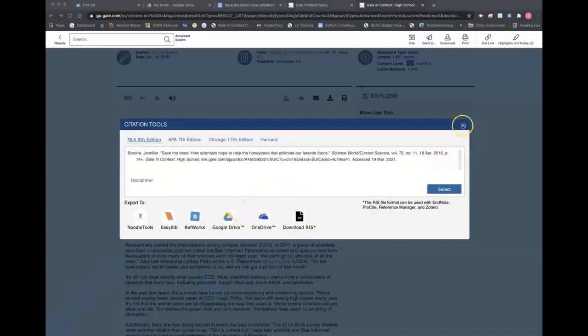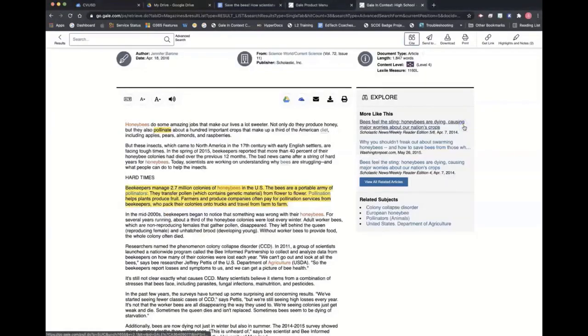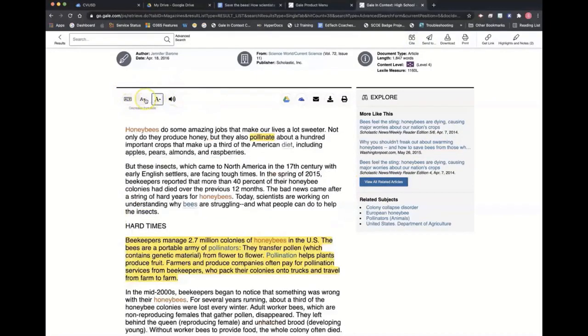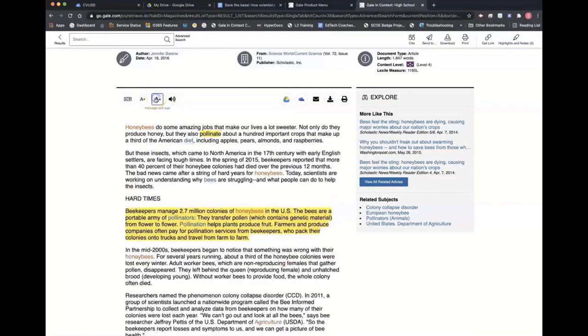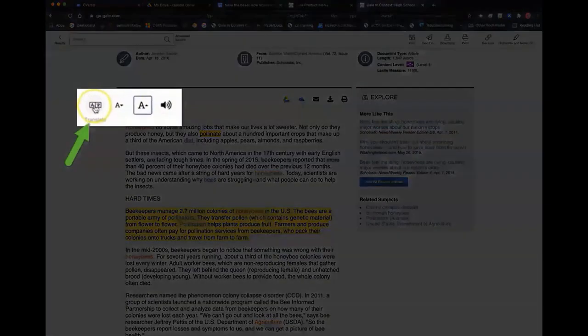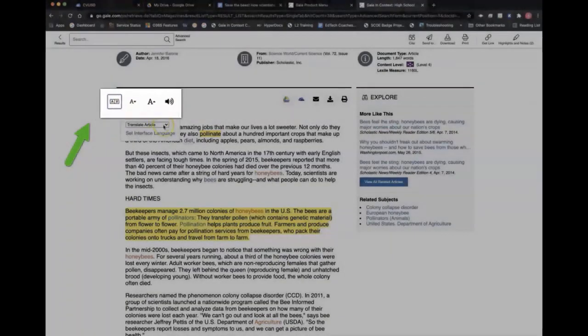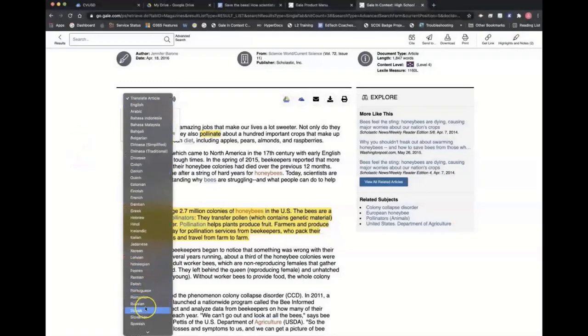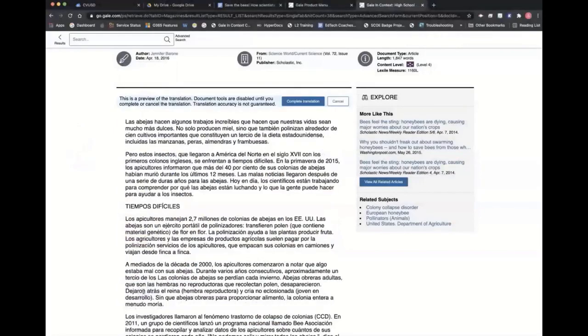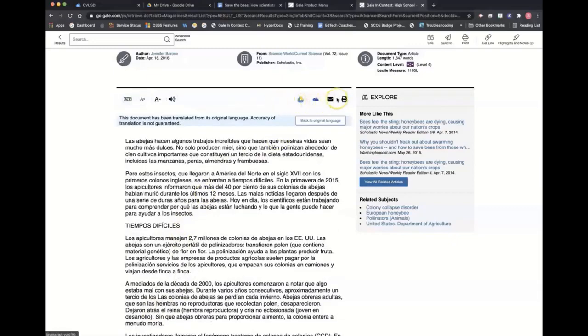Before moving on, I would like to mention accessibility and making this information available to all students. You may also increase or decrease font size. You may also have text read aloud by tapping here. And you may also tap the translate icon, select a language. In this example, I will choose Spanish. Complete translation so that these tools will appear, and you can save this with your annotations if necessary.